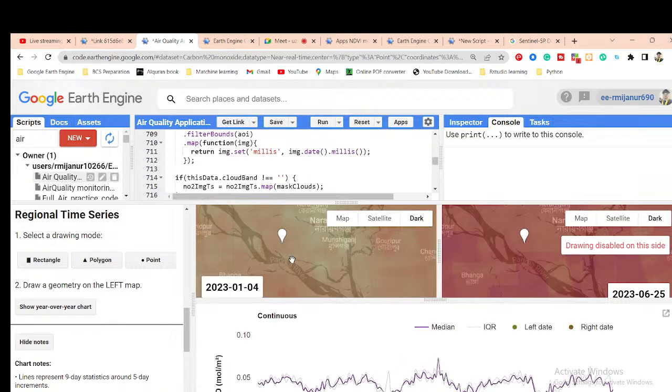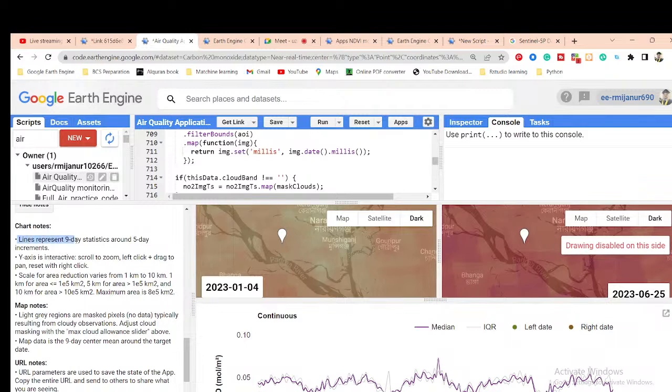You can also see it puts some notes: lines represent the 9-day statistic around a 5-day increment. The y-axis: scroll to zoom, click and track and pan the state. It also puts some notation about that. Scale area varies from 1 kilometer to 10 kilometers; 1 kilometer equals this type of area, 5 kilometers this type of area. The light gray region marks pixel no data, typically resulting from cloudy observation. Adjust cloud masking with the max cloud allowance slider above.